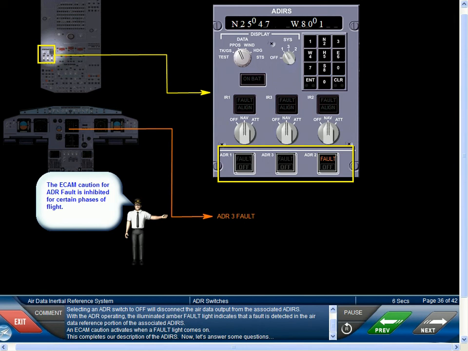An ECAM caution activates when a fault light comes on. This completes our description of the ADIRS. Now let's answer some questions.